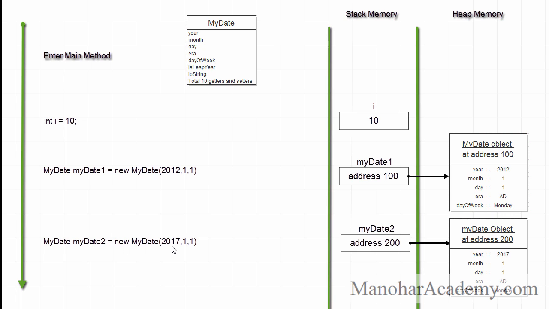Okay, now what I'm going to do is create one more reference variable. The reference variable name is mydate3, but now I'm not creating a new object. Instead of creating a new object, I'm simply assigning an existing variable. The existing variable name is mydate2. So basically I assigned mydate2 to mydate3.